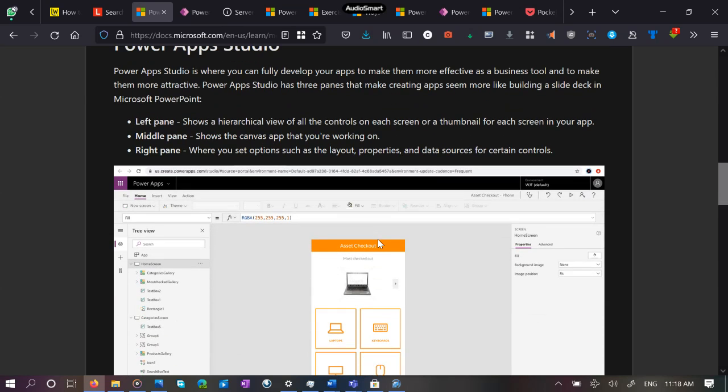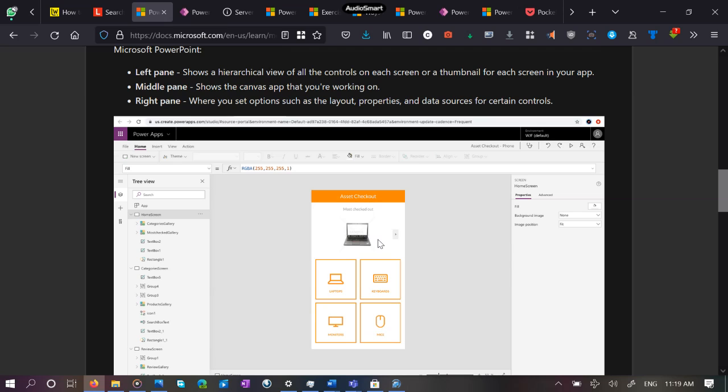Power Apps Studio, right? Power Apps Studio is where you can develop your apps to make them more effective as a business tool and to make them more attractive. Power Apps Studio has 3 panels or 3 panes that make creating apps seem more like building a slide deck in Microsoft PowerPoint. So the left pane shows a hierarchical view of all the controls on each screen, or a thumbnail of each screen in your app.